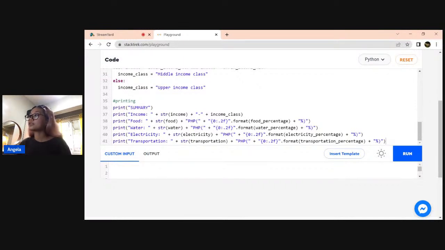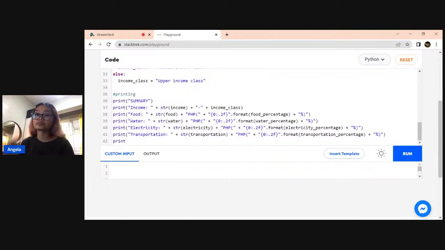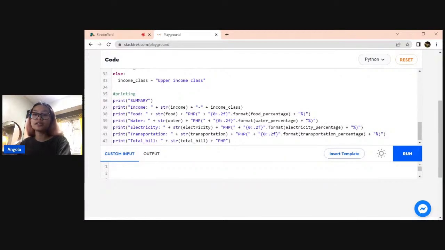Tapos, lastly, ipiprint natin yung total bill. So, print total bill. Sin-string siya. Again, nakalagay sa double quotation. Total bill plus, i-recall natin yung string total bill plus PHP. As you can see, medyo alanganin yung mga detalye, indentation at spelling. So please check your work diligently. And once you are done coding this section, please comment the word printing. I'll give you guys a while.